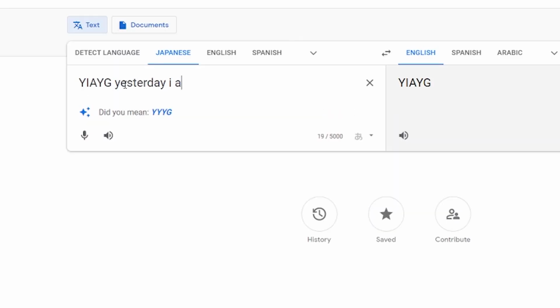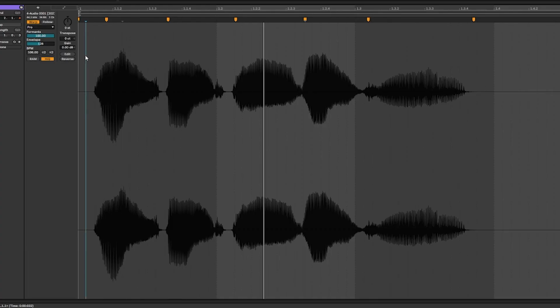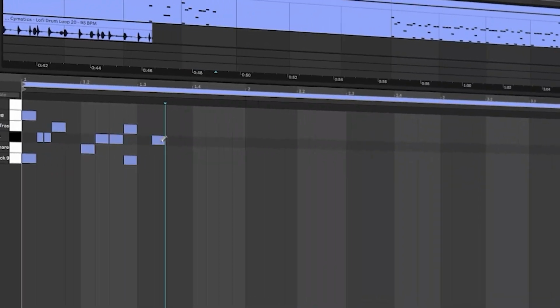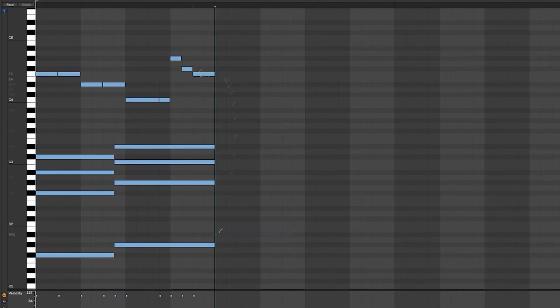Okay, just type this into Google Translate. Yeaguh. Okay, perfect. Now let's turn it into something like this. Y-I-A-Y-G. Okay, perfect. Oh, what if I make the beat like this? Okay, perfect. Now I'm thinking about chords.